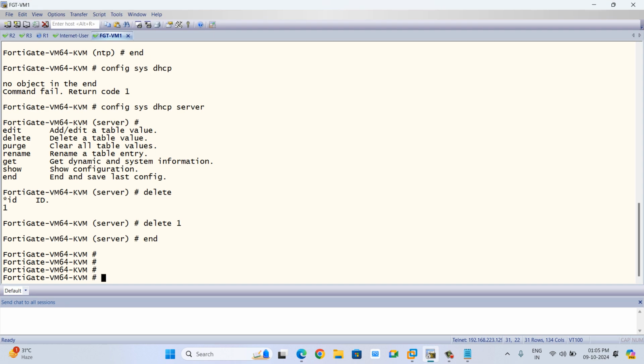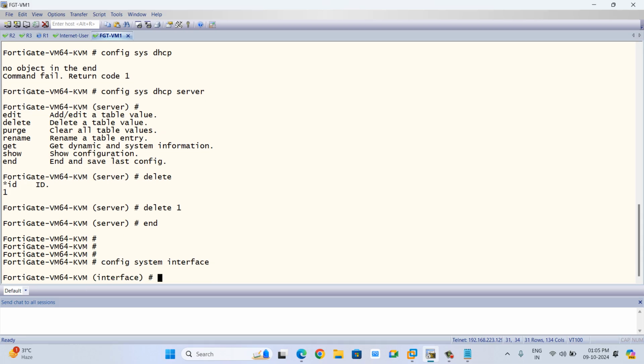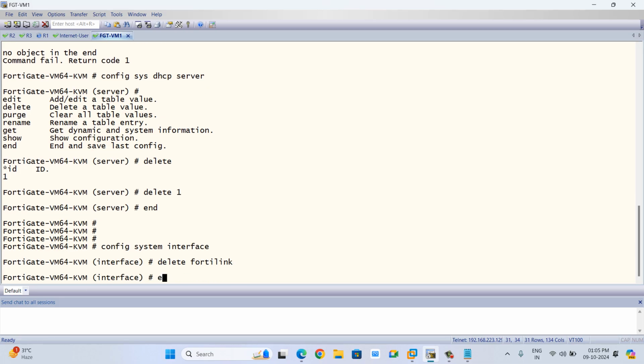So what I deleted: DHCP and NTP. Now I can delete that link. Config system interface, delete FortiLink, end.